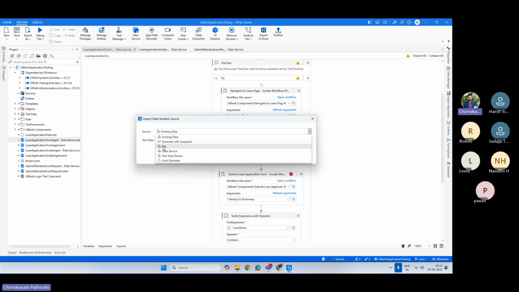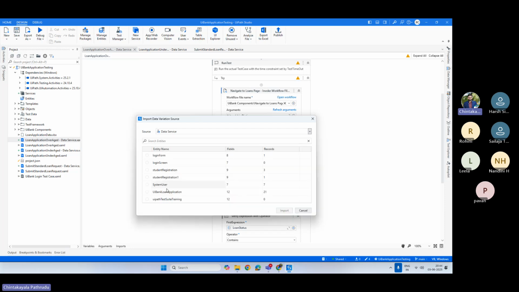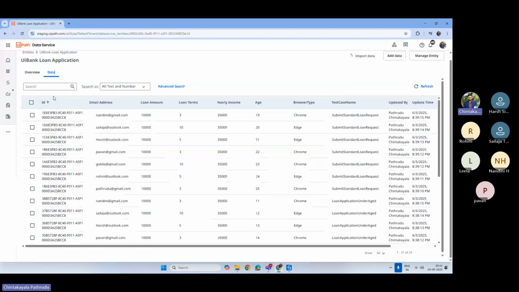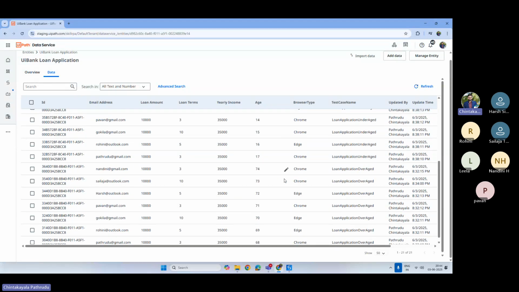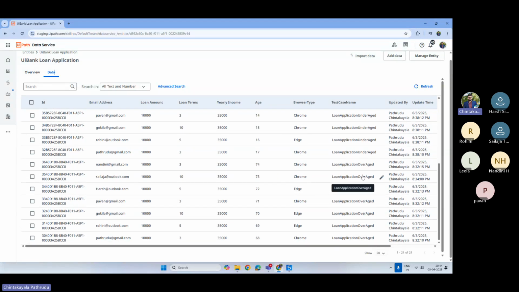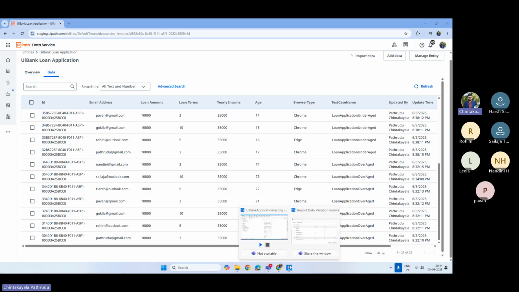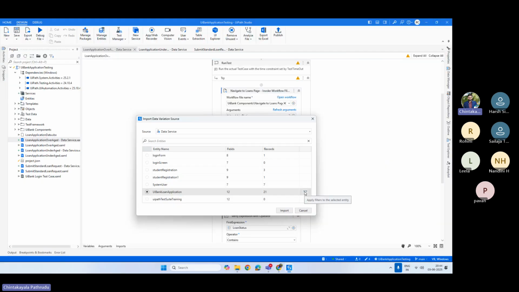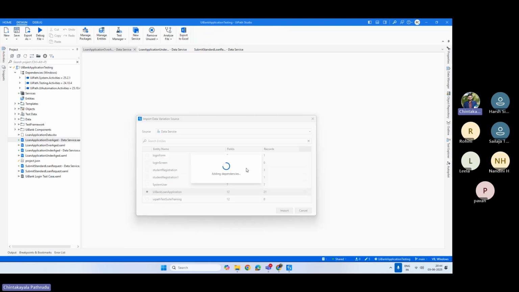Previously, in the previous session, we used file, but now I'll use data service. In the data service, this is the record I will select. This test case is going to be overaged, right? For the loan application, I used the entire data in the same dump. Now I need to use overaged. So I'll copy this text, based on the test case name, and click on this filter icon, apply filters to the selected entity.